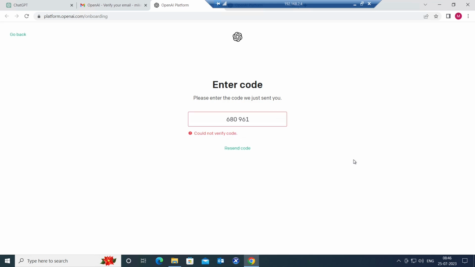Okay, it says could not verify code. Let me try once again. Let me ask to resend the code. Okay, let me type the code once again. Yes, it is done now.